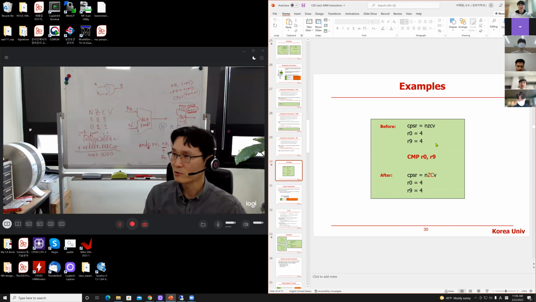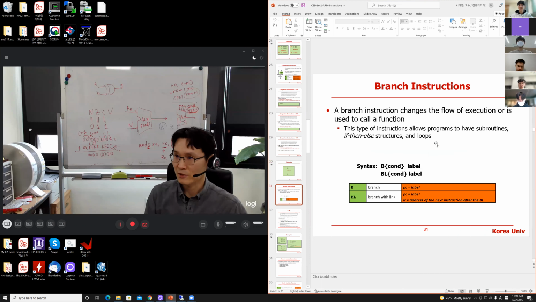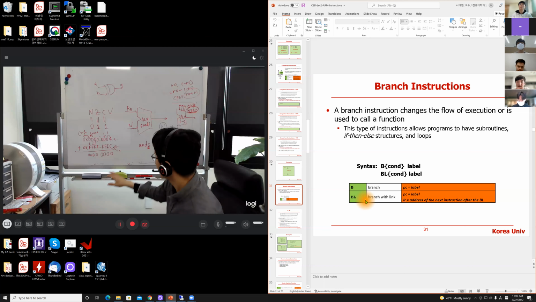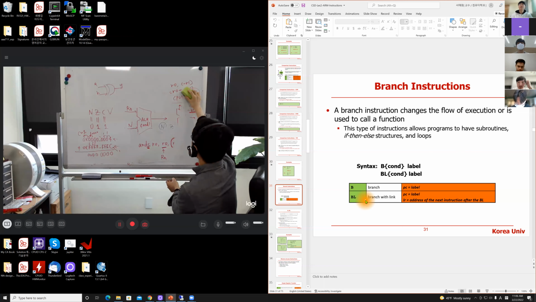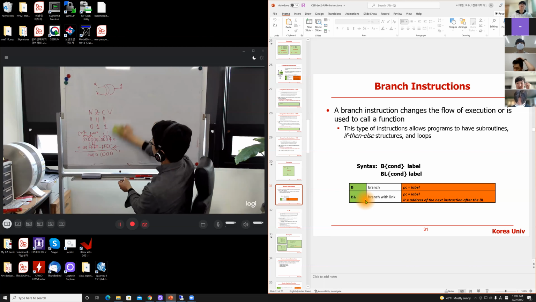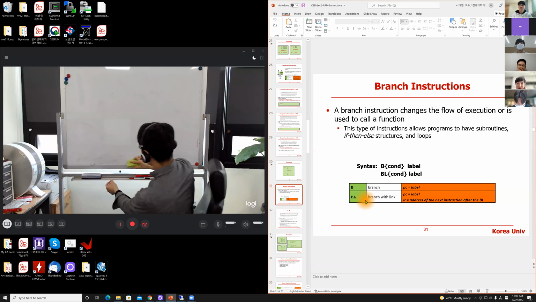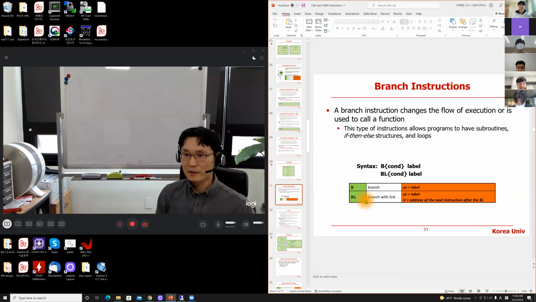Okay. So now let's move to branch instructions. We are going to study only two instructions. Branch. Very simple. Okay, this one. Suho, can you please read? Branch instruction changes the flow of execution or is used to call a function. This type of instruction allows programs to have subroutines, if then else structures and loops. Okay, thanks. Two instructions: branch, and second, branch with link.